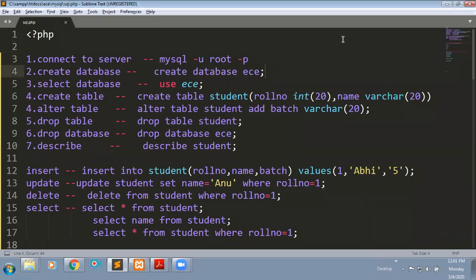We are discussing the MySQL database. In the last class, we connected to the MySQL server using root as the user and a password. I have not given any password, it's empty. Then we created one database using the syntax create database, followed by the database name. After creating your database, you need to select that database. The syntax to select the database is use database name.